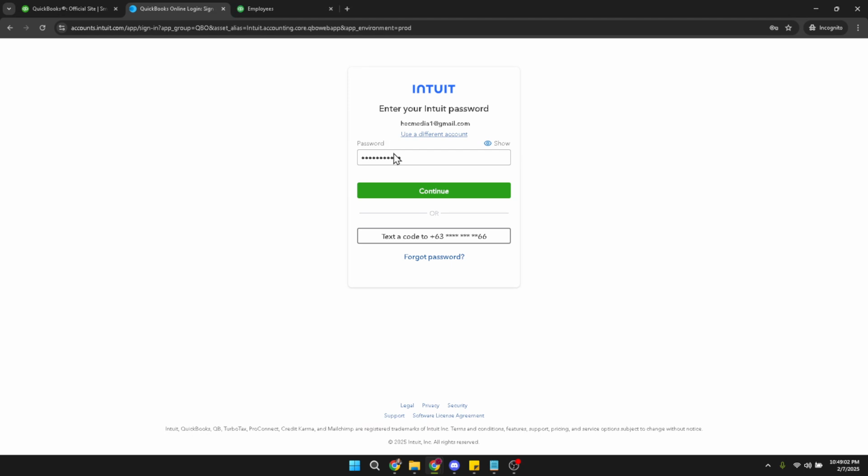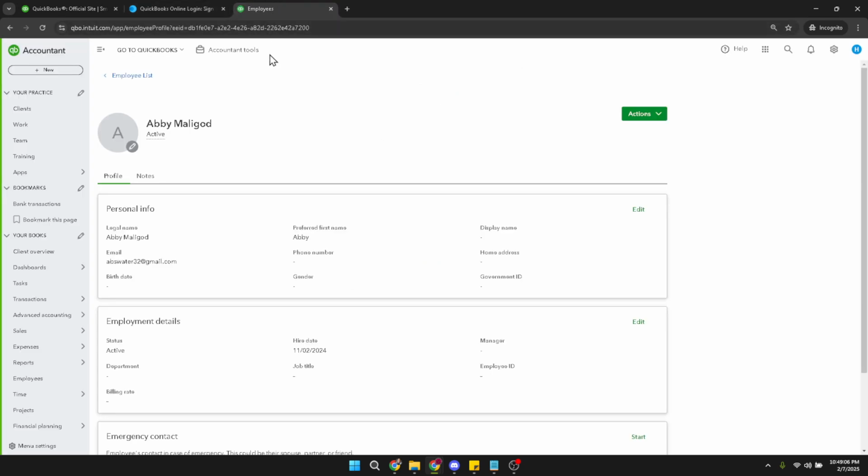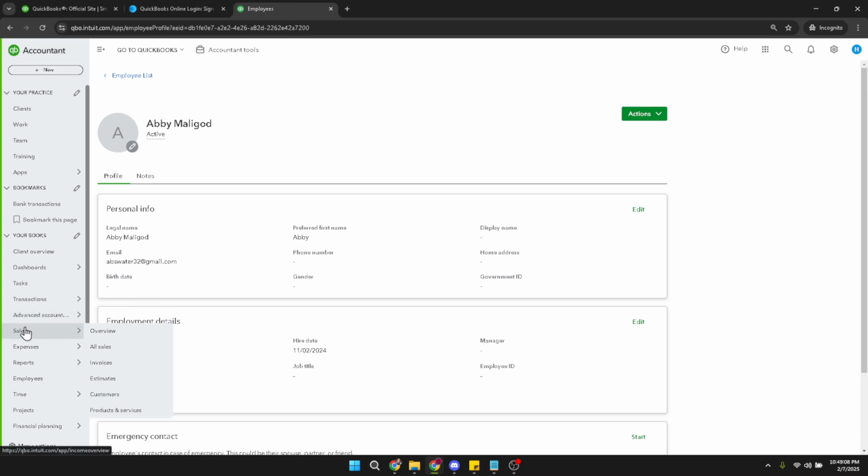Once you're logged in, direct your attention to the left-hand menu. Here, you're aiming to find and click on the Sales tab. This tab is essential because it's the hub where all of your transaction details are centralized. Now within the Sales tab, you'll see various options related to your sales activities. For our purposes today, go ahead and click on Invoices.